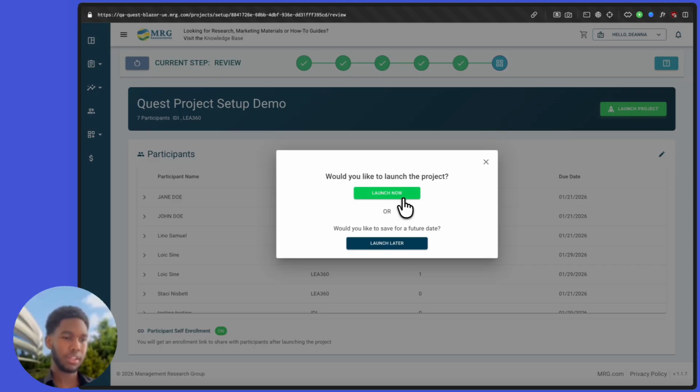You can launch immediately, which sends out invitations to all added participants, or launch later, which saves the project as a draft for now.